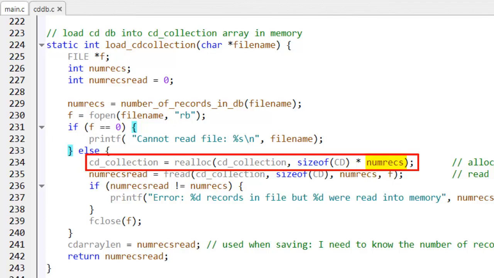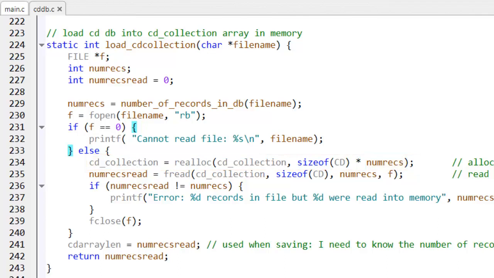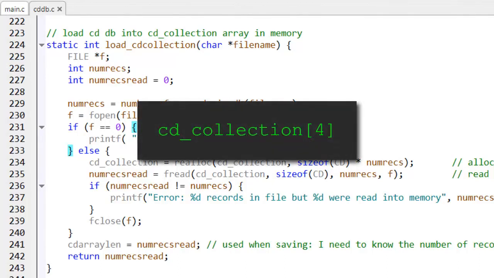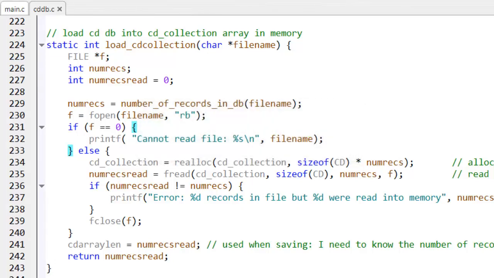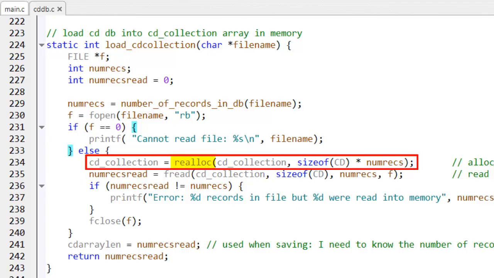In my previous example programs, the cd_collection array was declared to be of a fixed length. That's in my previous examples when I created CD collections in memory. So, for example, if I wanted to store 4 structs in the array, I declared the array as CD collection and then open square brackets 4, close square brackets. But in this program, I don't know how many structs I need to store until I calculate how many records exist in the file on disk. It could be 4, but it could be 400. And I need some way of setting aside enough memory for cd_collection to accommodate all the records read in from the file. To do this, I use realloc.